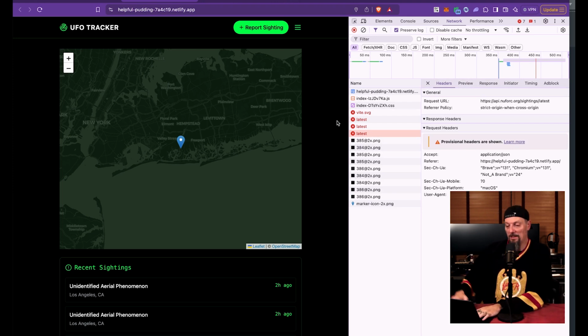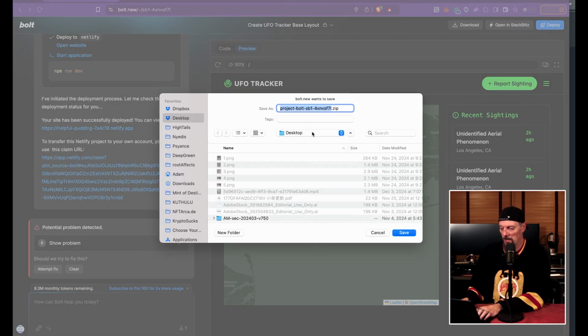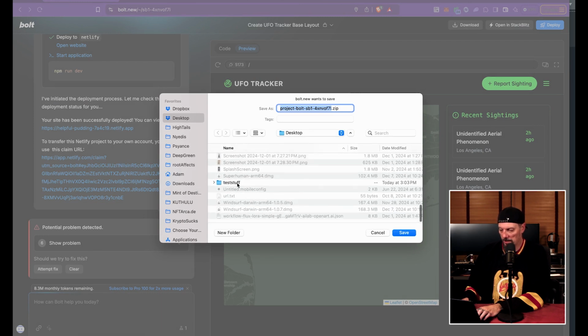So the app is now live. You can go to it online, and it's running, and people can play with it. You can share with your friends and all that kind of fun stuff. What we can also do is download. So when we download the code, we're going to save this into a test folder.